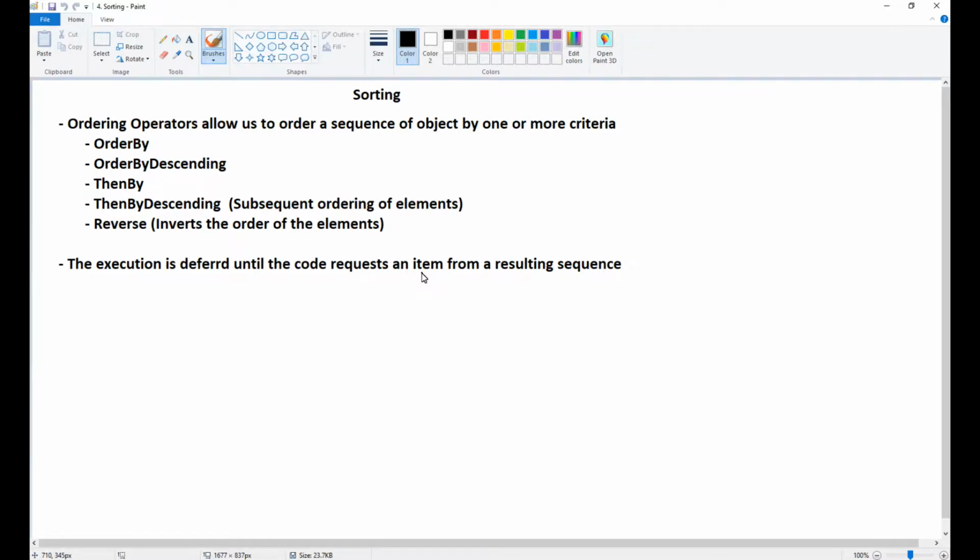So the next thing in LINQ that I'll be talking about is sorting. We have ordering operators that allow us to order a sequence of objects by one or more criteria. So we have ordering operators, and these are OrderBy, OrderByDescending, ThenBy, ThenByDescending, and Reverse.